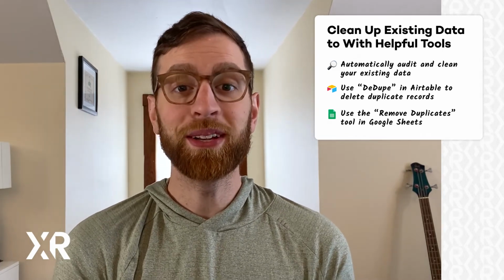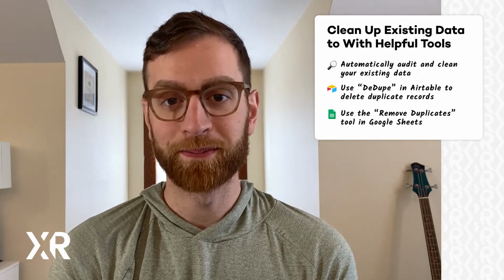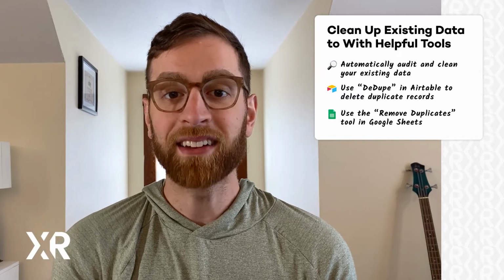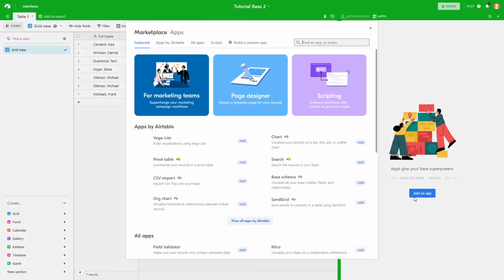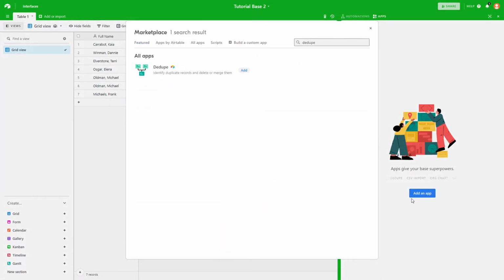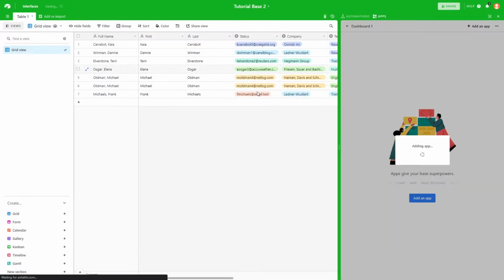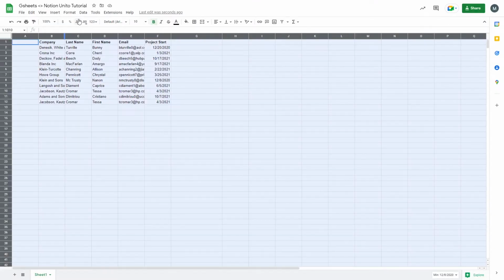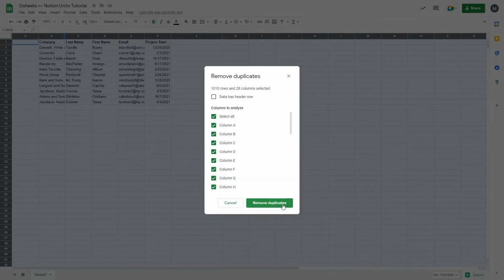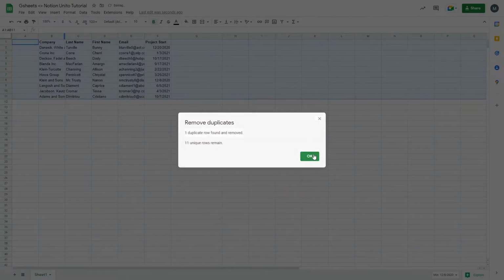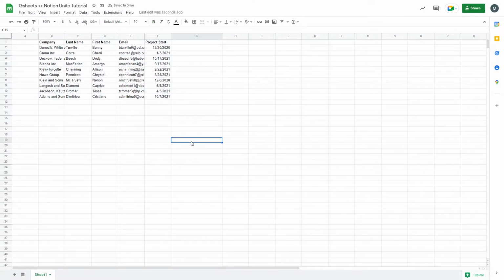For instance, you can use the dedupe app in Airtable. As you might have guessed from the name, dedupe is an app that helps you to find and delete any duplicate records that you have in Airtable. Just click on Apps, select Add App, and search for dedupe to add it to your base. If you're working in Google Sheets, just click on Data in the toolbar and select Remove Duplicates. The app will then walk you through the process of reviewing and deleting any duplicate records in your spreadsheet.